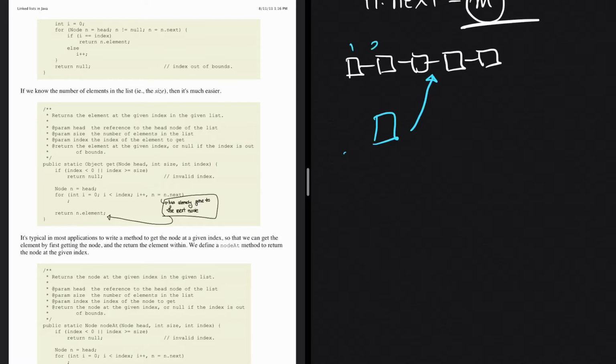So let's number them 1, 2, 3, 4 and 5. You want to put it between 3 and 4. So let's say the value is 3.5, right? So we want to put it in between 3 and 4. So how do we do it? This is pretty easy.